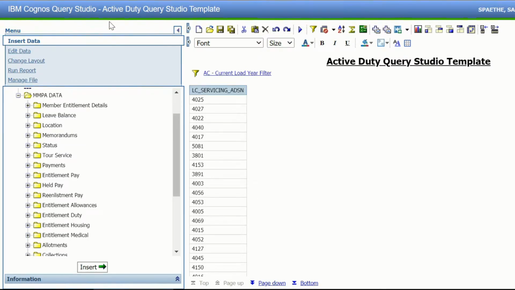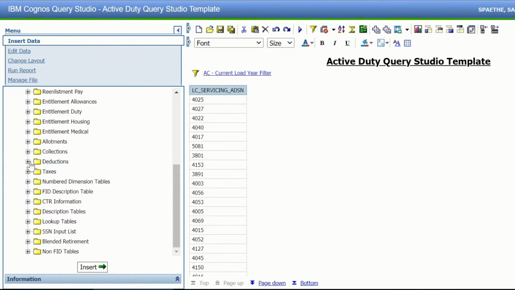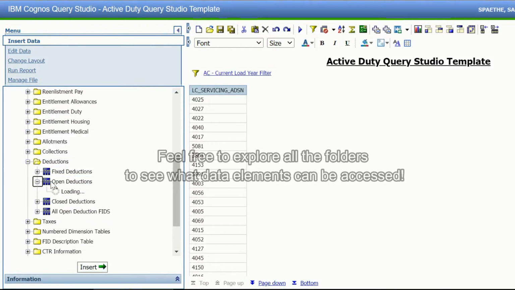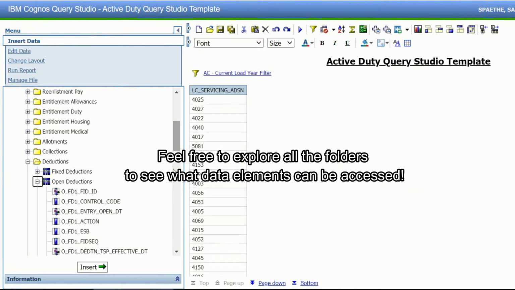So I have my servicing ADSN, and I'm just going to look at DQs specifically. So under this folder, I'm going to expand deductions. Now it'll actually give me a few different submenus here that I can use. Within here, we're specifically looking only for the open debts, so go ahead and expand open deductions here.